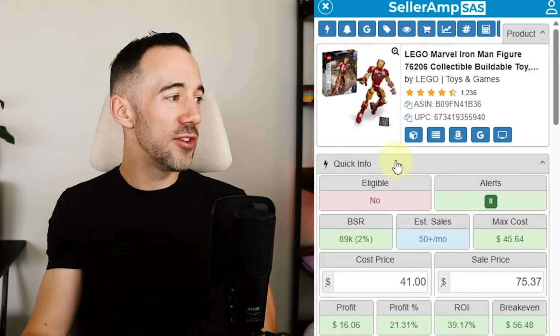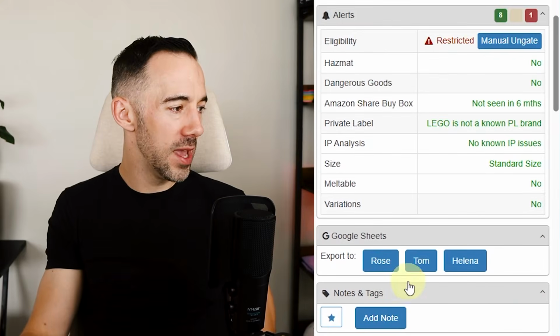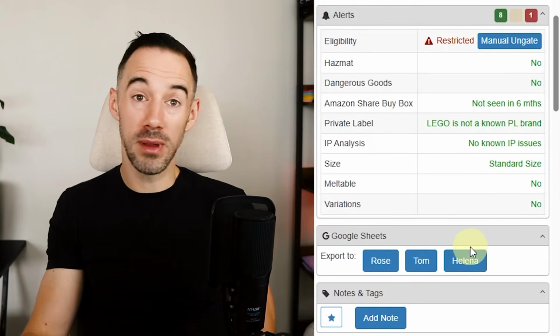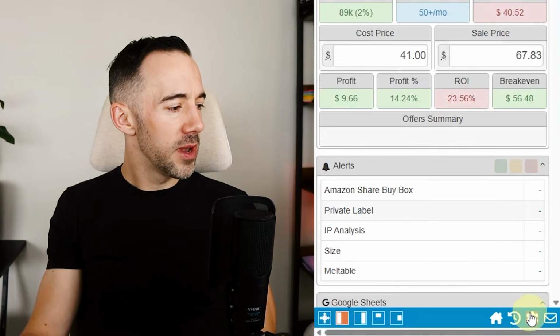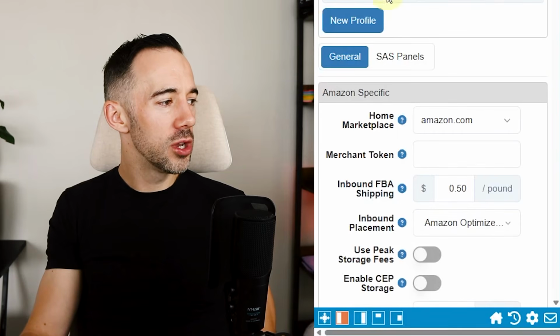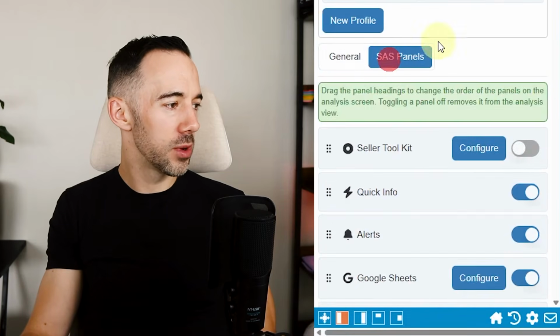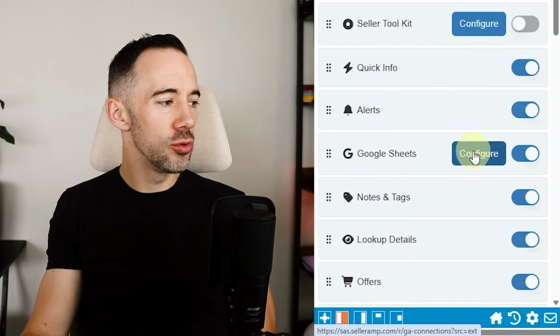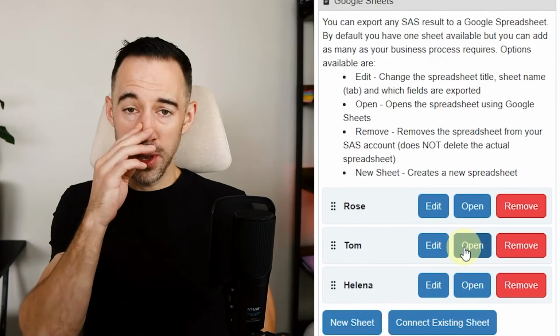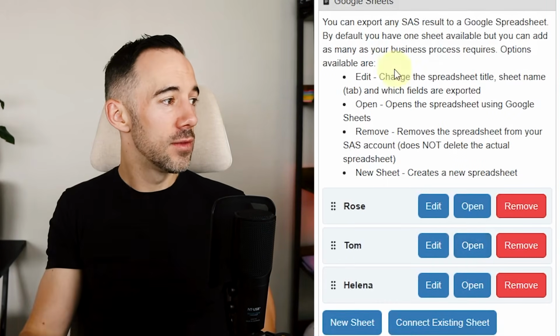So when you're in actual SellerAmp, obviously you have the ability right here to save to Google Sheets. So how do we set this up? Now, what you want to do is just come down to the cog icon. And what you're going to do here is you've got a SaaS panel. So we're going to click on that. And then we're going to come down to Google Sheets. Let's click on configure.